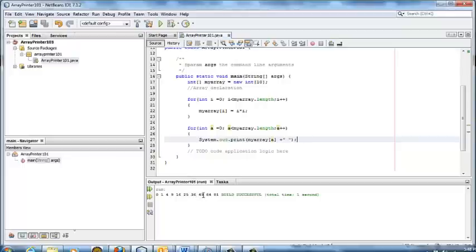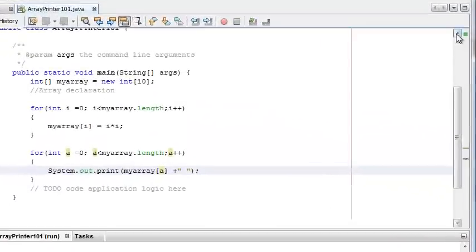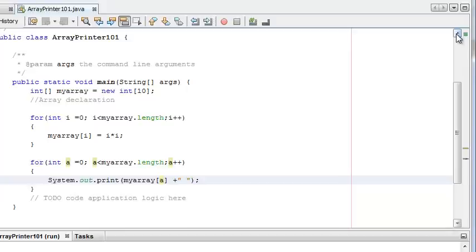And so this provides us with a brief example program for learning how to declare an array and print elements from an array.